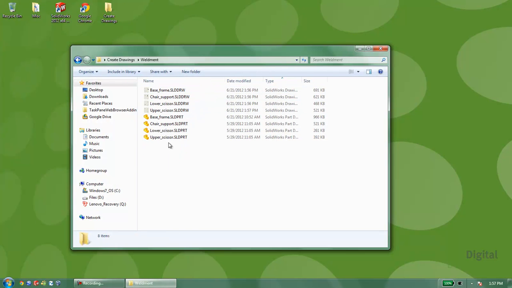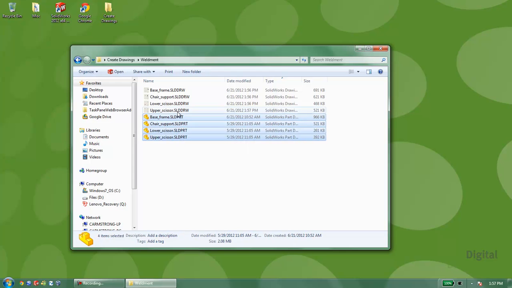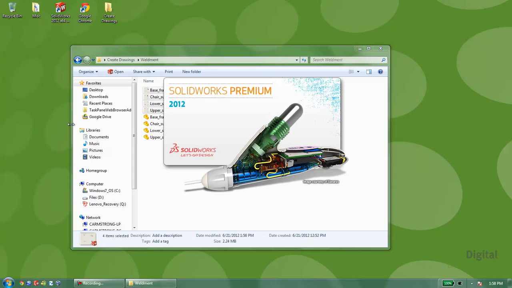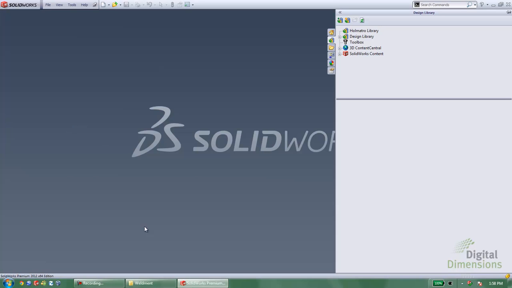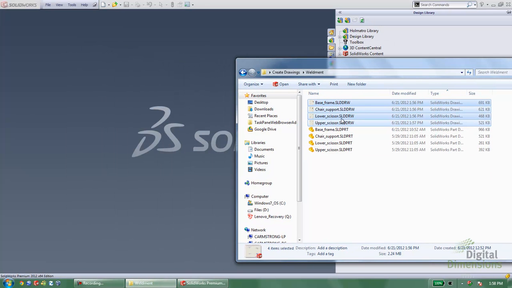And in there you'll see 4 drawings that match the part names. So those are the drawings we just created. So for those 4 parts, there are their drawings. And if I load SOLIDWORKS just real quickly here, we'll go ahead and open these up and just quickly take a look at them. So go ahead and drag and drop these into SOLIDWORKS.